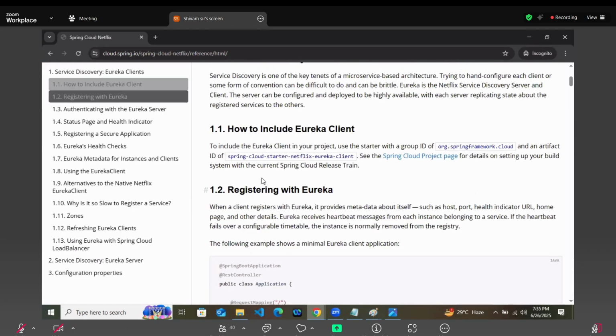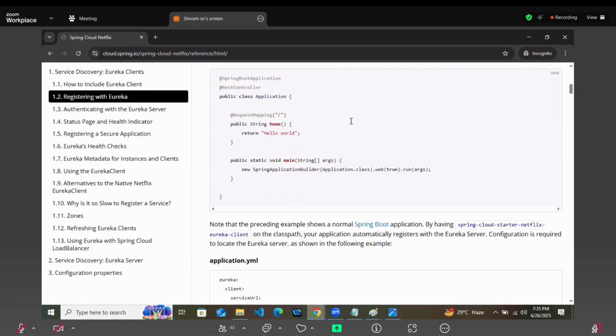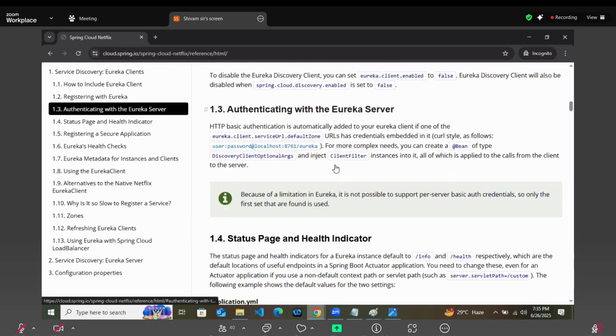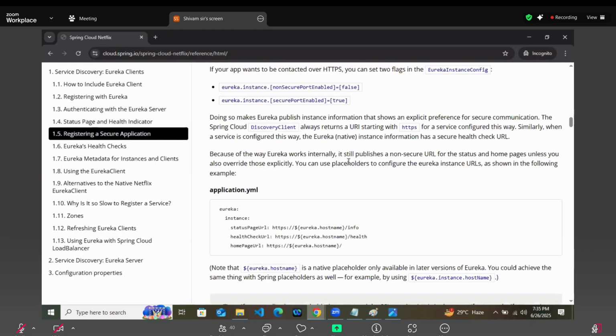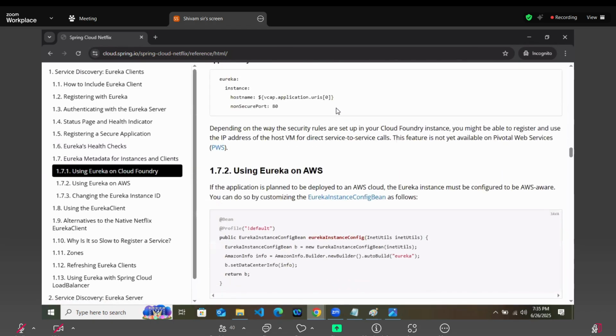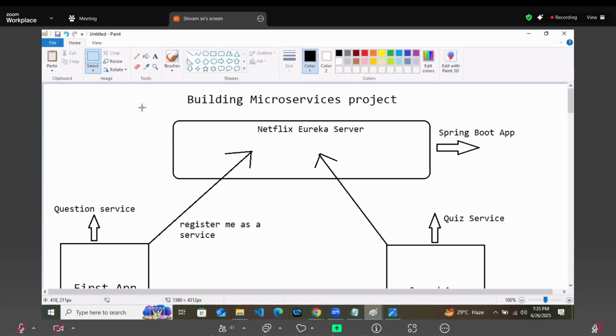Then here, if you go to the website, how to include Eureka client, it will tell you to add this starter, register with Eureka, provide the properties, provide the default zone, authenticate with Eureka server, and type the status. That's it. If you want, you can add the health check also. But health check is a different thing, it is for when I'm running on an active server. So at first, let's understand how we can create an application and register other services there.